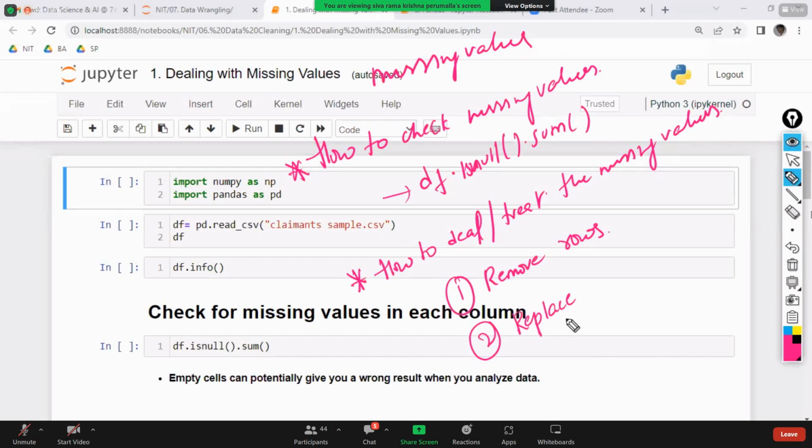Either you have to remove or you have to replace, but you can't continue with the missing values because the machine learning algorithms will not work if there are missing values. That is the problem. So for the machine, first we have to deal with the missing values, then only we can give the data to the machine to understand. So we have to replace or we have to remove the rows.